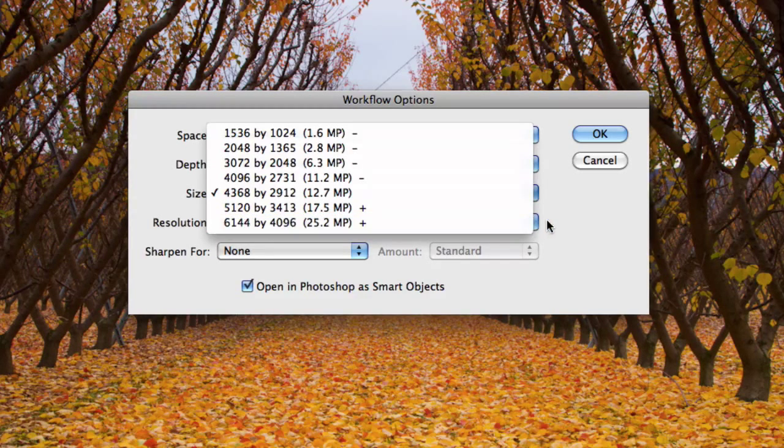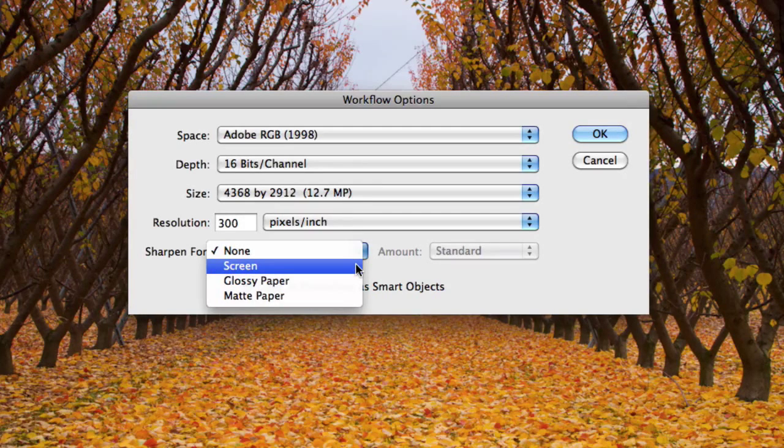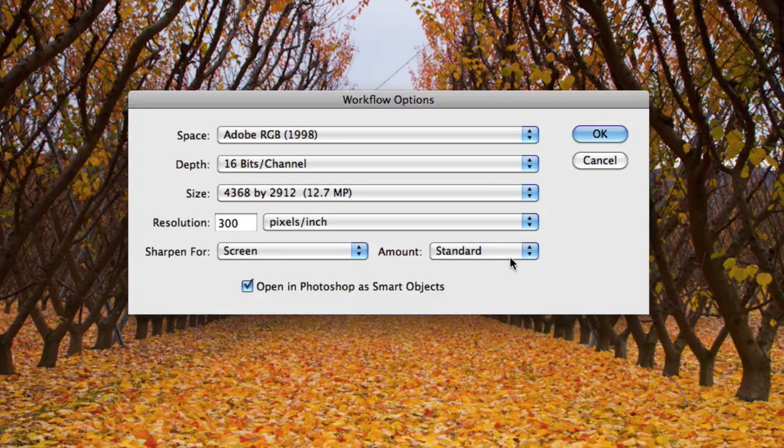From here, you can choose to set the resolution of your files. I tend to leave this just at 300 pixels per inch. You also have options available to you whether you'd like to add additional sharpening to all of your files. There are a couple of settings here from screen sharpening, glossy paper sharpening, and matte paper sharpening, each of which allows you to set an amount. And you can actually choose to increase or decrease the amount of sharpening that is applied.